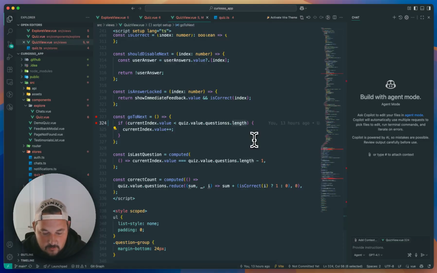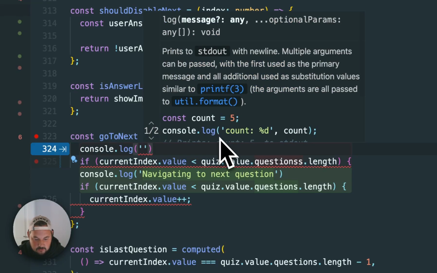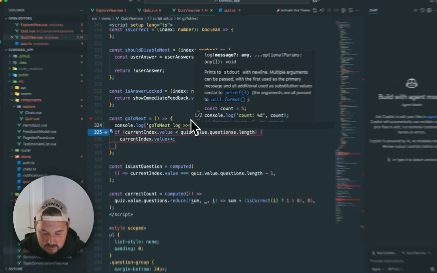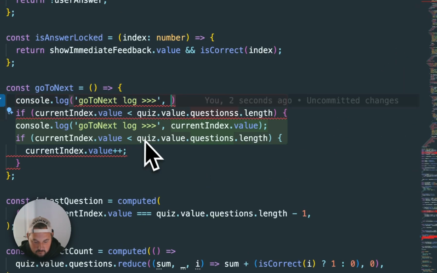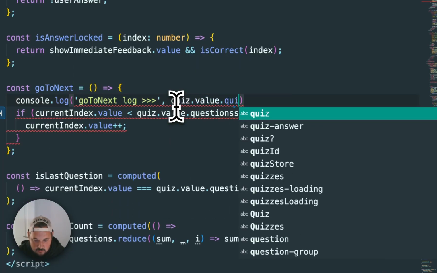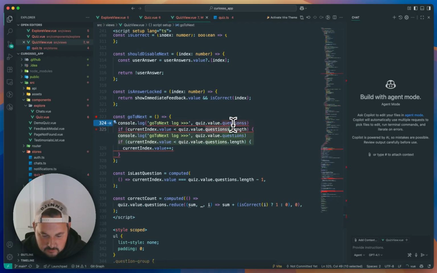So the first thing I want to show you is how to log data into the browser console to check if everything is right. Let's go to that function and add a console log. Let's call it "go to next log", and with a comma we can log something. Let's say we have quiz value questions. Did I spell it right? Yeah.